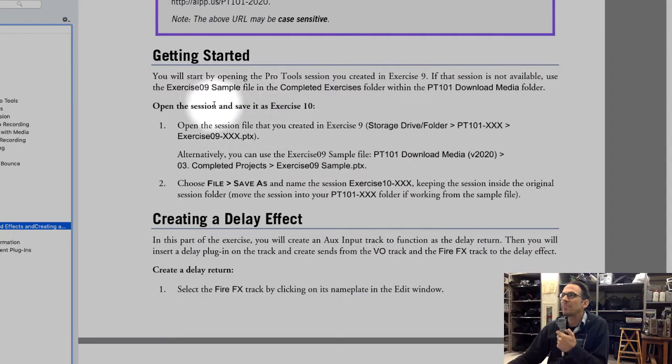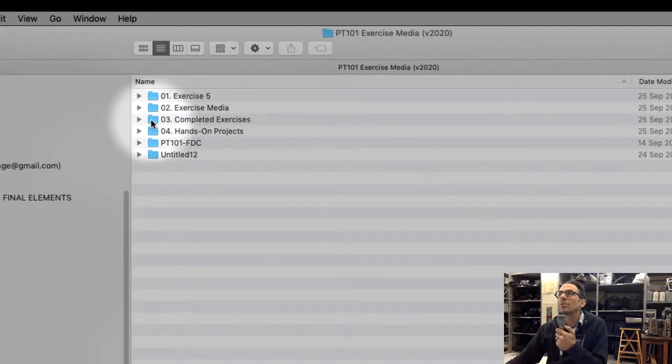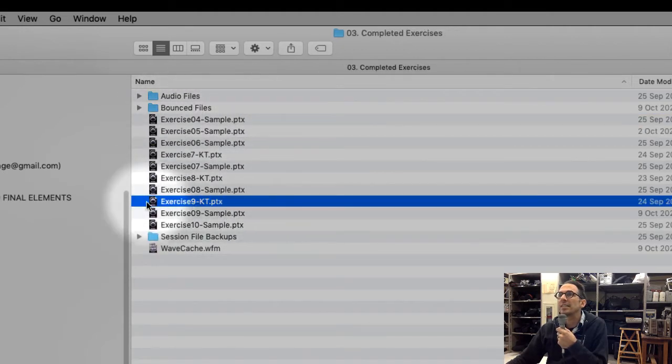Okay, as we've been doing before, we want to open up the last exercise we worked on, which was exercise 9, in my case, exercise 9 dash KT. If you want to just start with one they've already pre-made for you, you could go to the completed projects folder and open up the exercise 9 sample. But I'm just going to go off of what I was working with before. So mine is in completed projects, exercise 9 KT.